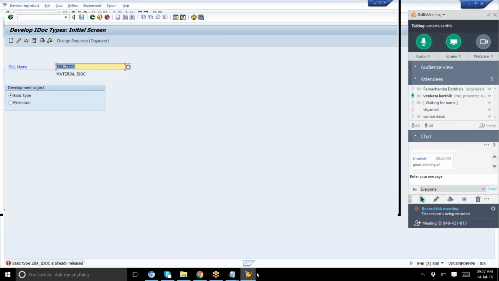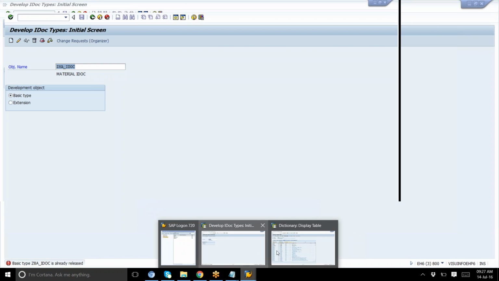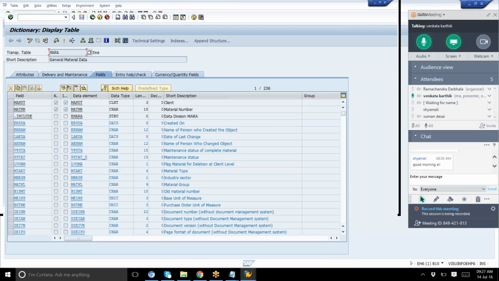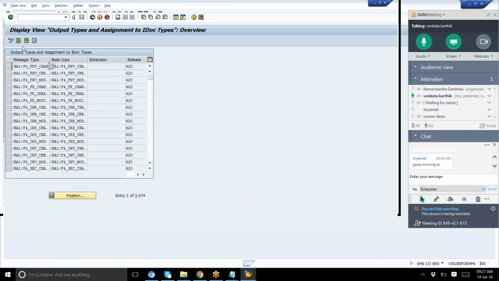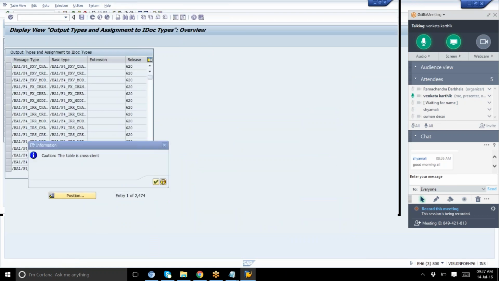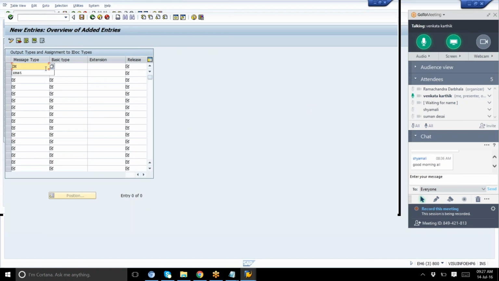Already released. Now here if you are adding in WE82, now it is saved. So for this particular Idoc, the message type is ZMAT. Understood, everyone?